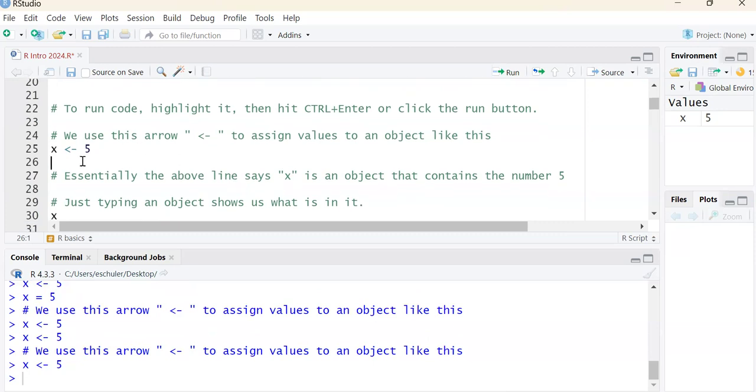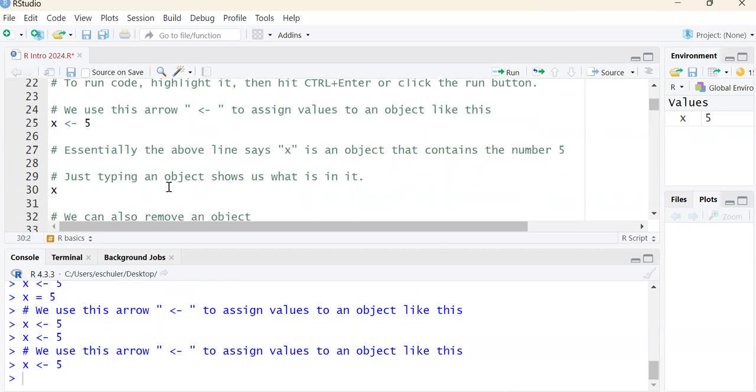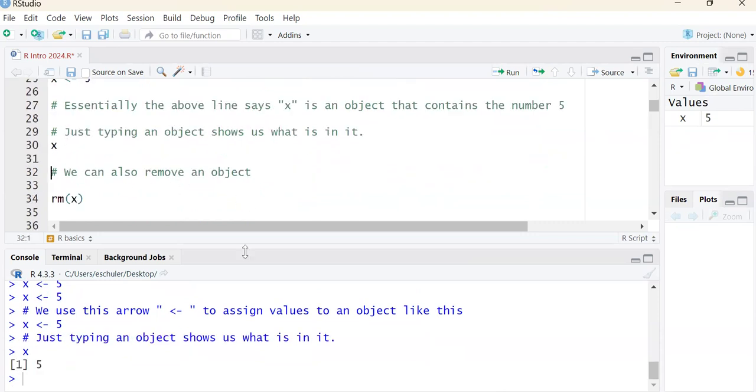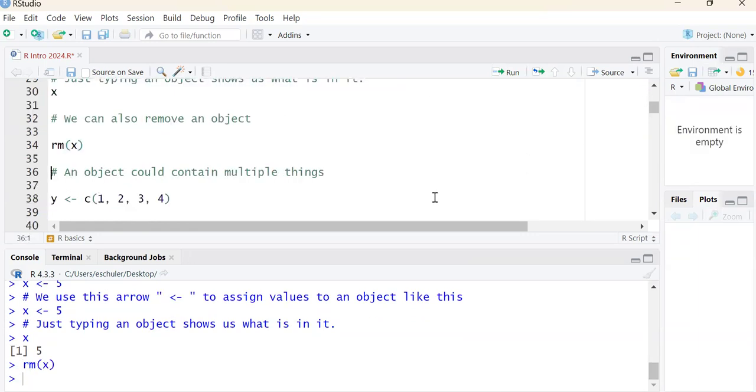So essentially what this line is saying is we're creating an object called x, and we're assigning the number 5 to that object. So if we type and run the object, we see it prints out that there's one value in object x, and it's 5. We can also go ahead and remove it by using rm(x). rm is a function that's called removing. It's going to remove that specific object.